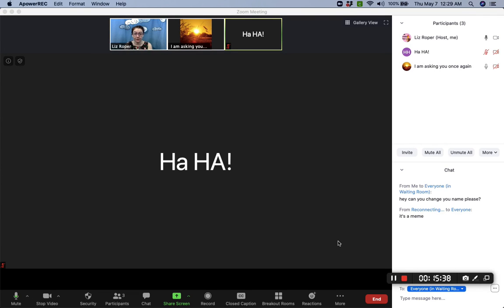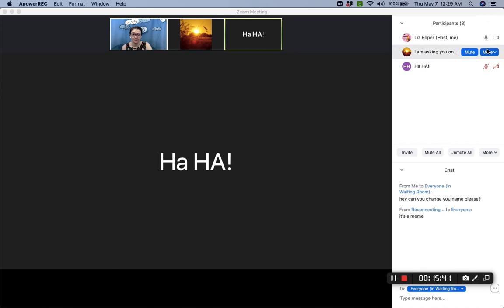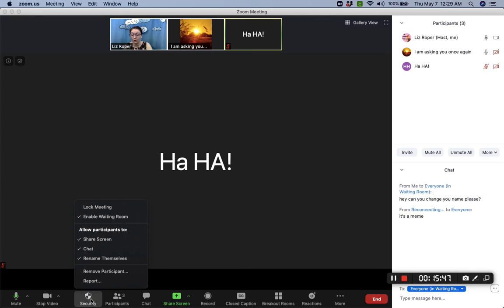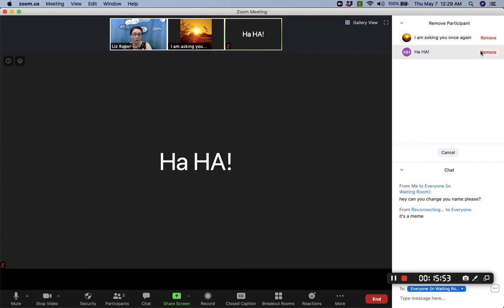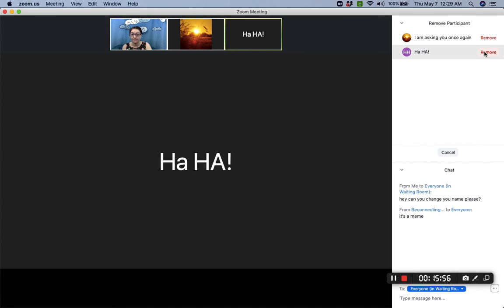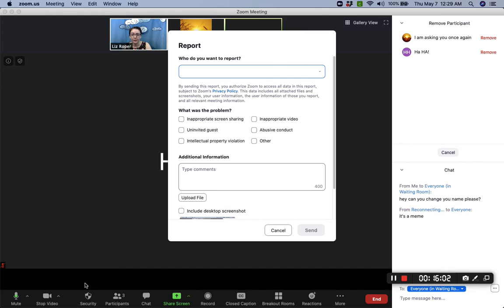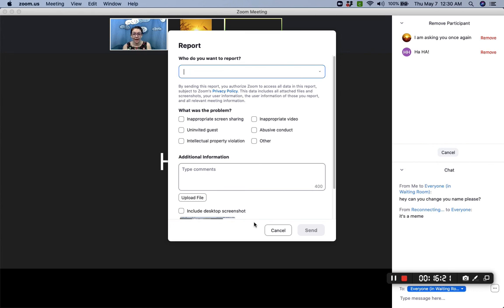Okay, if you want to block somebody, the option used to be up here with the participant list. It is now, after the update, down in the security tab. So you would go to security, and then you want to make sure that you press remove participant, and then you can choose to remove whichever one is the offending person. You can also, in this space, report. So when you press report, you can tell Zoom what's been happening, and you can include screenshots of the time. You can say inappropriate screen sharing, video, abusive conduct, uninvited guest. This is instead of blocking somebody, and they will go into the account and review that account and get back to you.